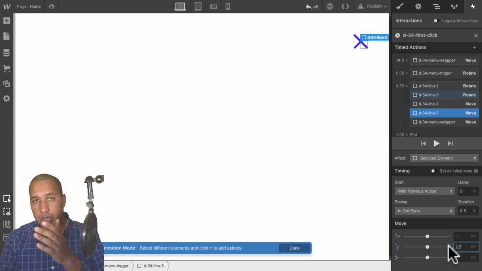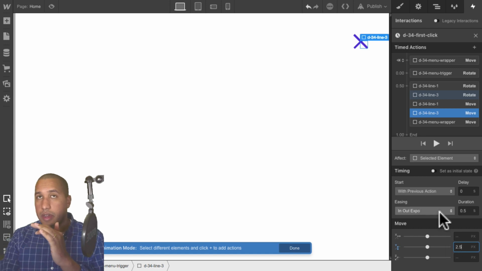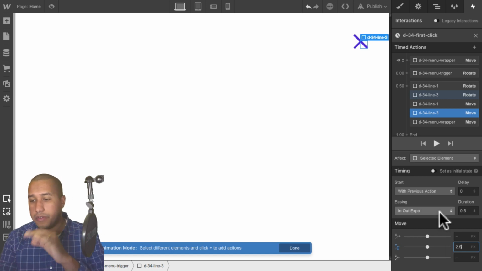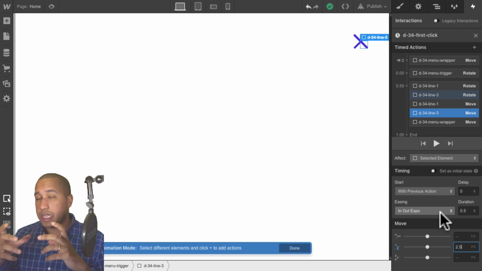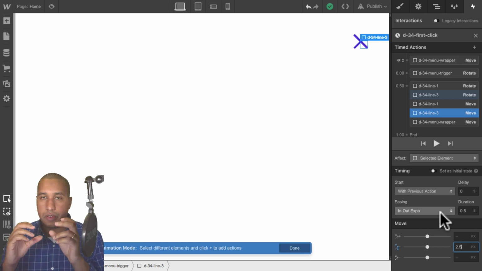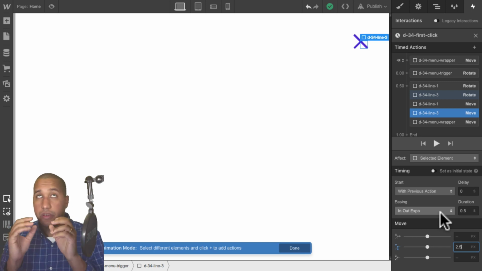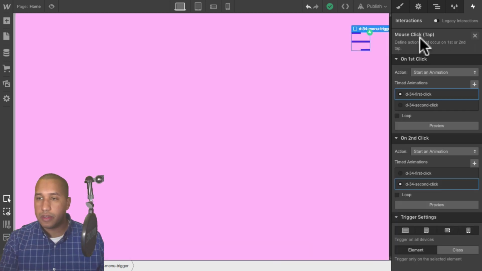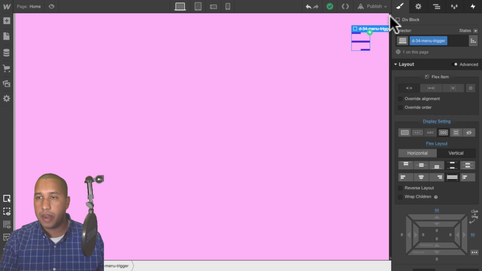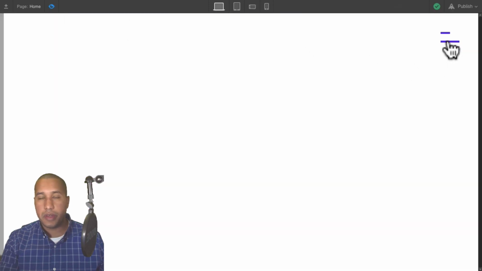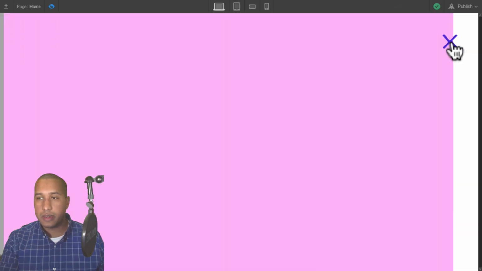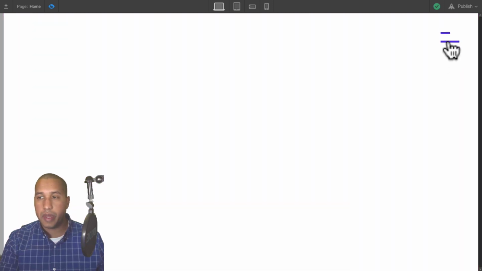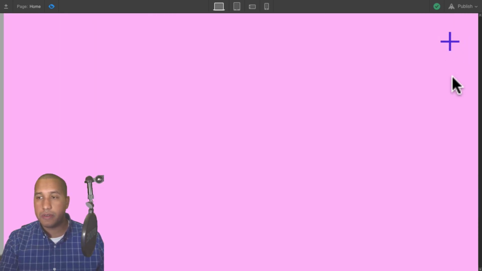All right, so again, half the height. The height is 5 pixels for the line, so half of 5 is 2.5, and that'll give us the same length for that middle line for the first and third line as they become an X. All right, so that's all we have to do there, and I can close the interaction. So now when I preview, we have the menu trigger here in the upper right. I click, it rotates, turns into an X. I click again, and it goes back to its original position.